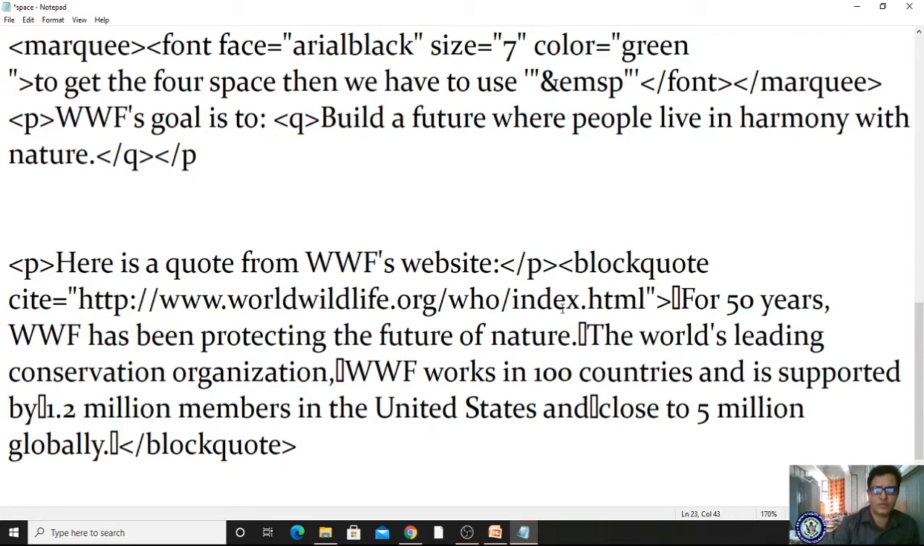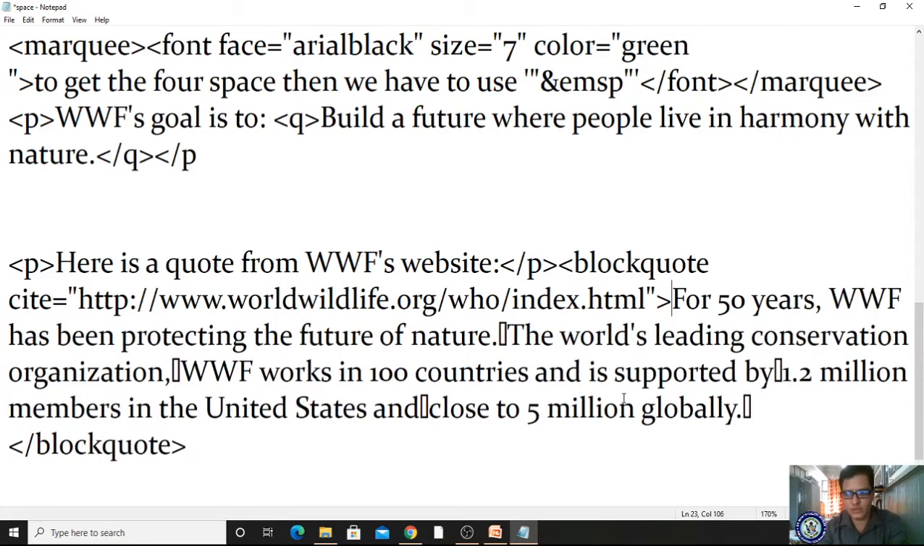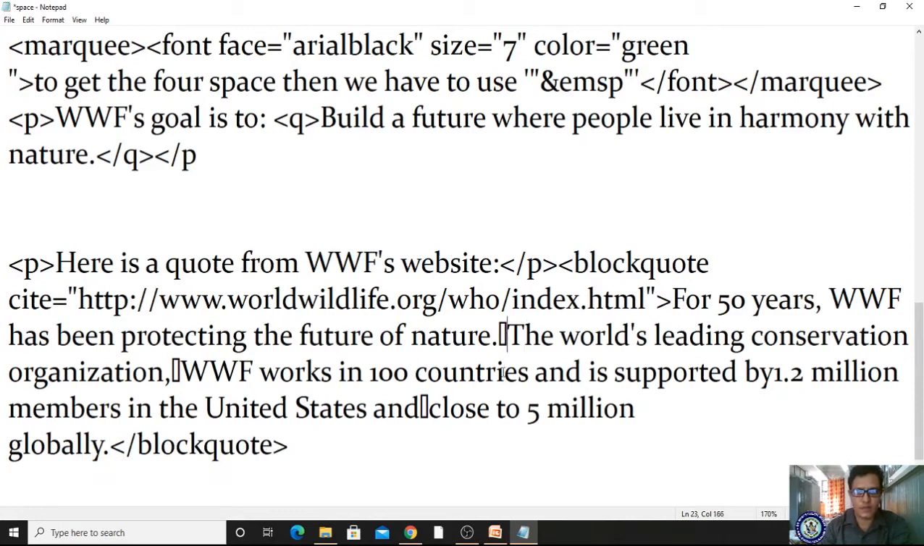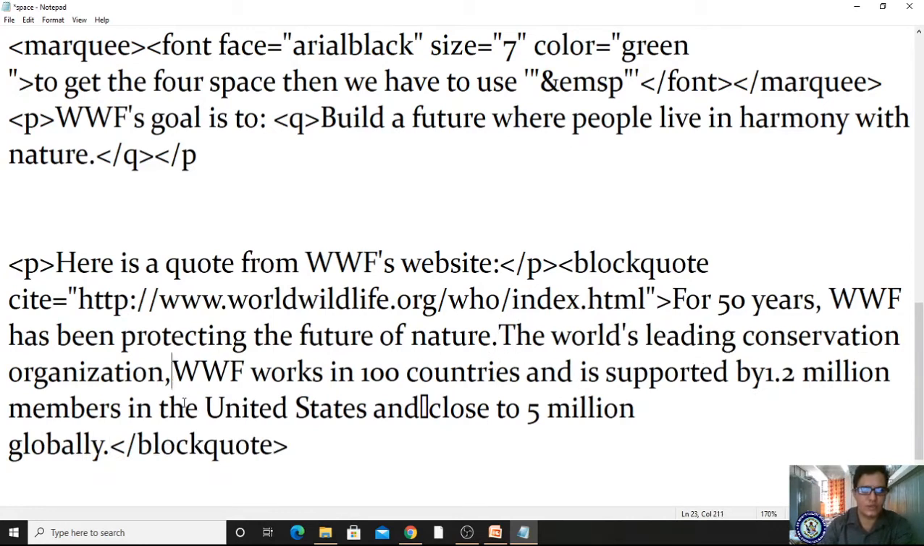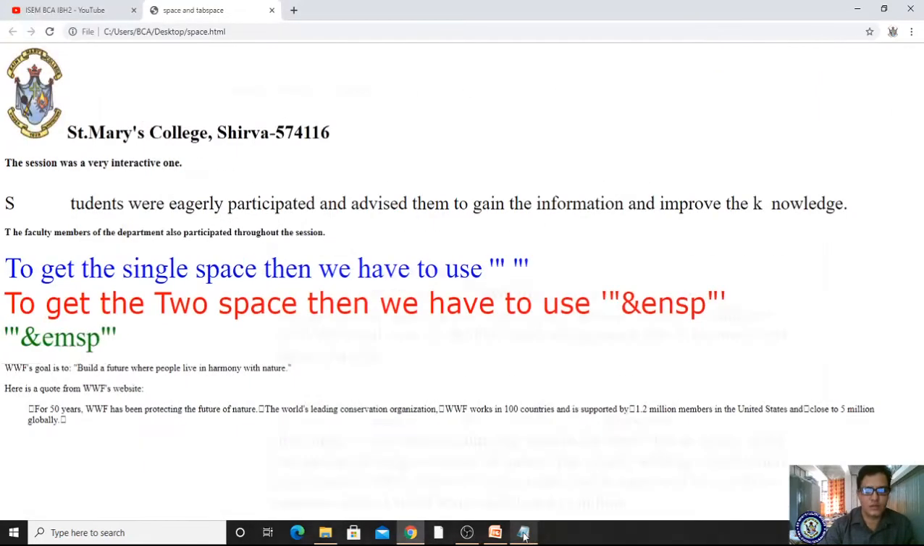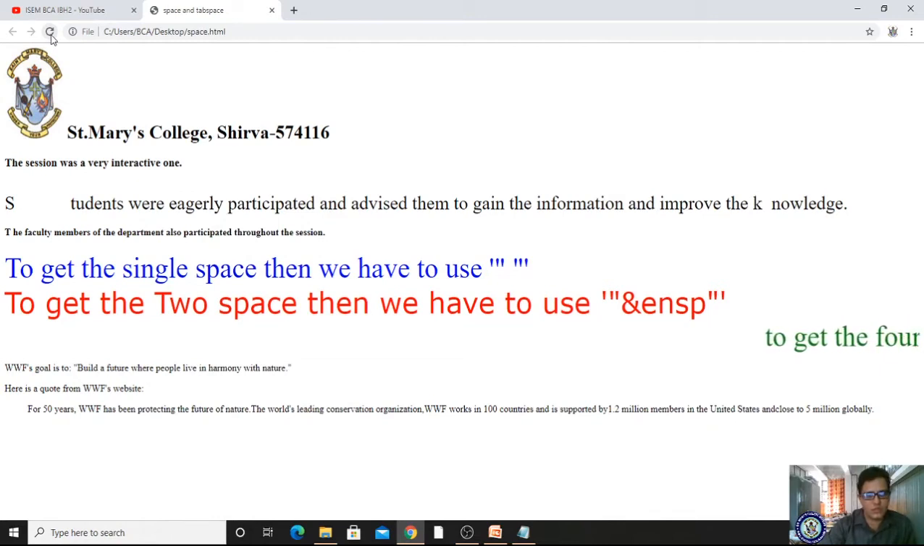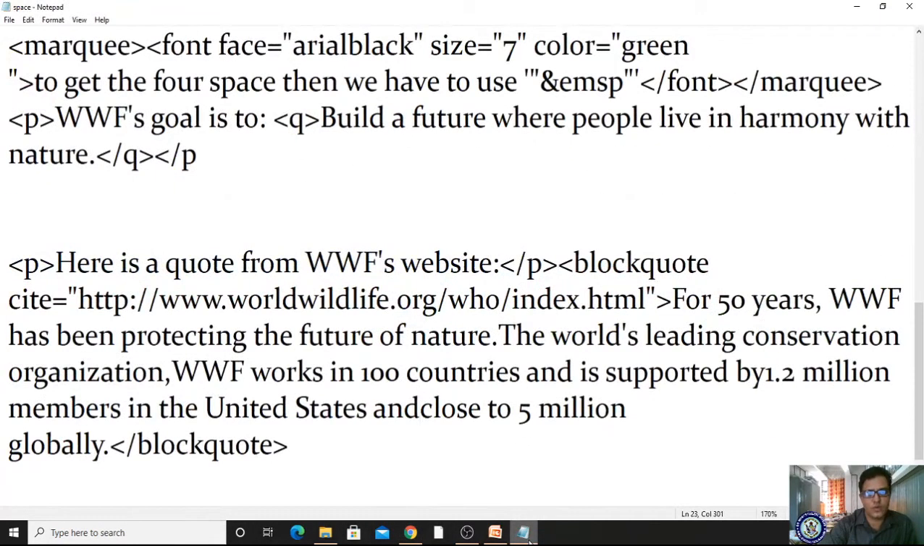Here something has happened. I will remove this. These are inappropriate quotes it is using. Clear. Yes, I'm saving now. Now let me check what will happen. Yes, so likewise it will give long quotations. So for this we have to use blockquote.